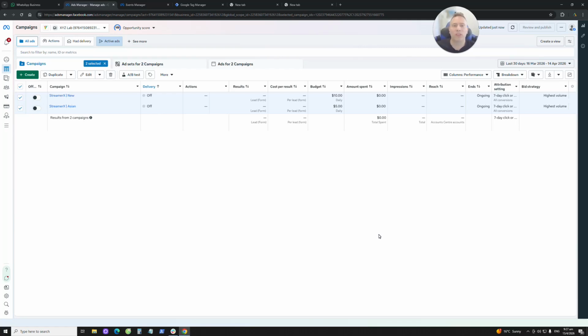Today we are going to learn how to set up the Meta Pixel with the new Google Tag Manager Meta Pixel template. We are going to go straight to the point.